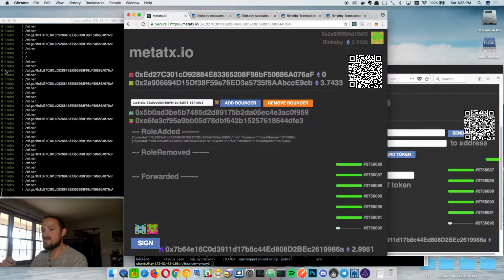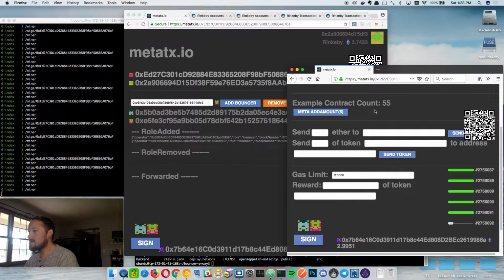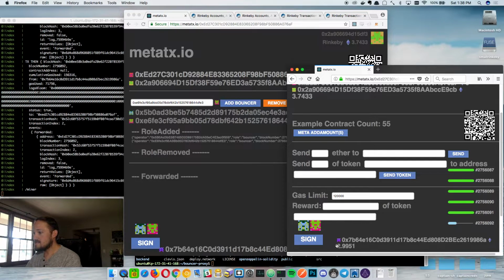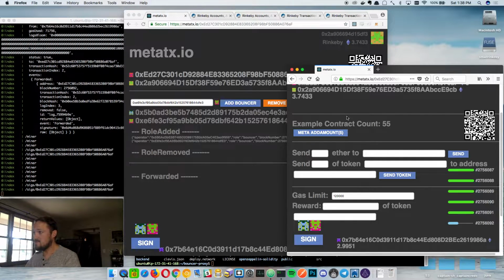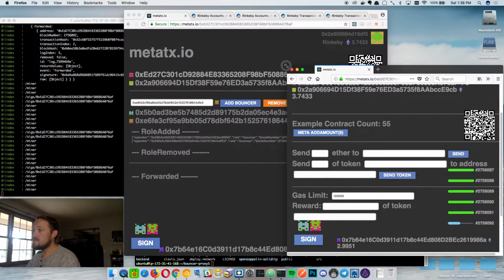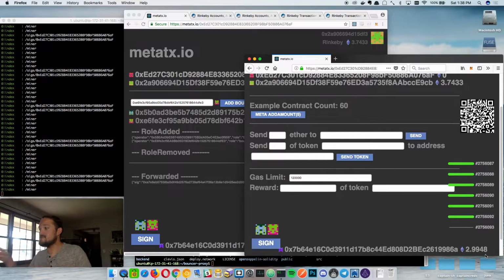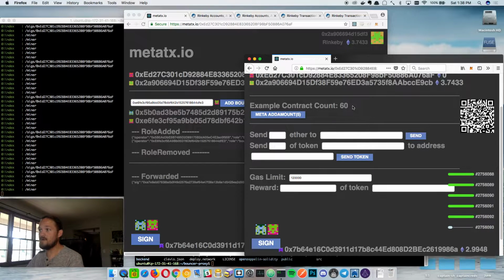It's trying to submit the transaction that we signed here, and eventually we should see this count go up, and we'll see this guy's balance there. It just looks like it went through. So we should see the count go up to 60, and we should see the miners, the desktop miners. There we go. So his ether just went down, the count went up to 60.